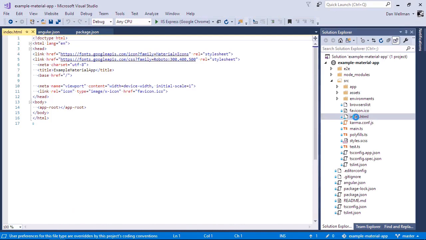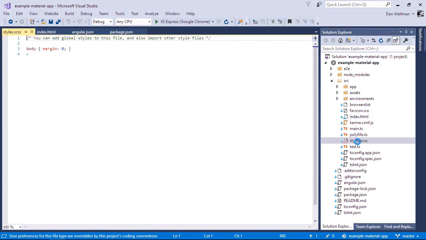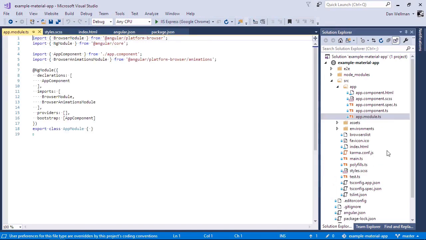It will update the styles.scss global style sheet, and it will just remove the margin from the body for us. And it will also add a new module to the module for our application. And that's the BrowserAnimationsModule. So it does a number of things for us, and it installs a bunch of tooling in the node_modules folder. And we'll move on to actually start using Angular Material in the next lesson.